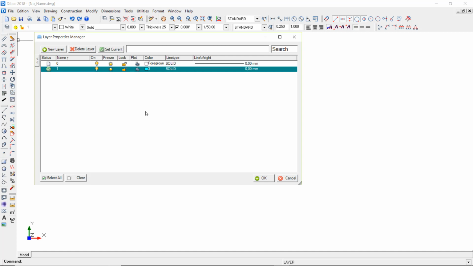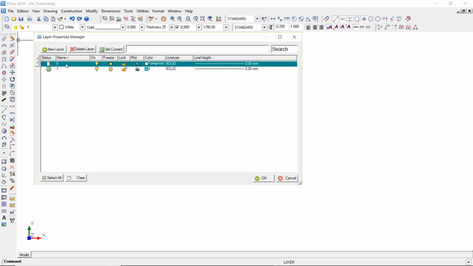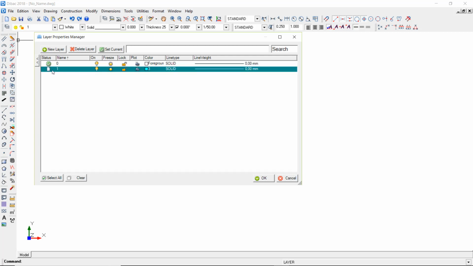As you can see, the Layers window includes two layers, Layer 0 and 1. Layer 0 is the default layer and it cannot be deleted or renamed. You can set this layer as the current layer and assign geometry and objects to it. However, this is not recommended except in a couple of situations. That's why Dibac includes an additional layer, which is set as current, and this one can be renamed or deleted.